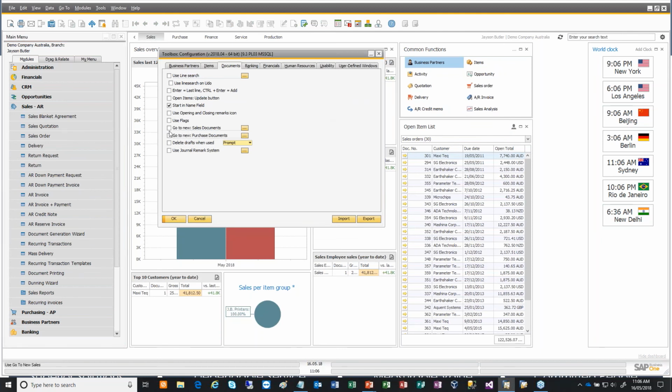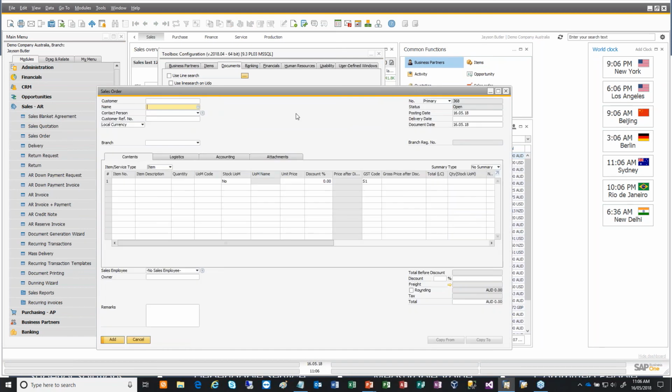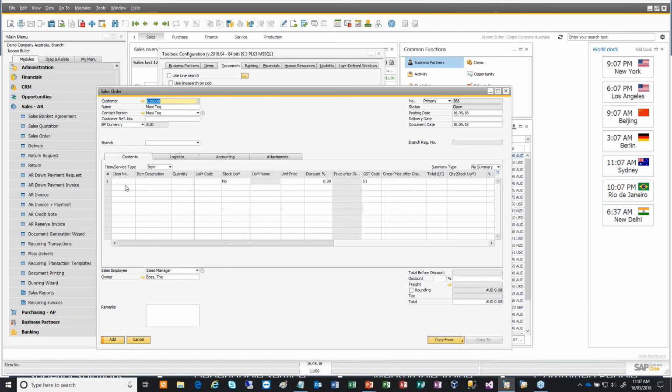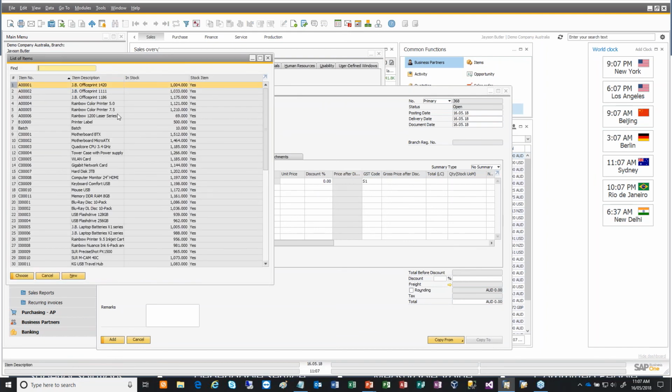Another nice little feature, which is really going to save a lot of time and effort, is the go to new. Now, what is that all about? When we're in a sales order and we add one, and I'm going to quickly just add one over here, let's select our branch, put a date in, and choose an item, and let's make sure we've got enough inventory on hand.